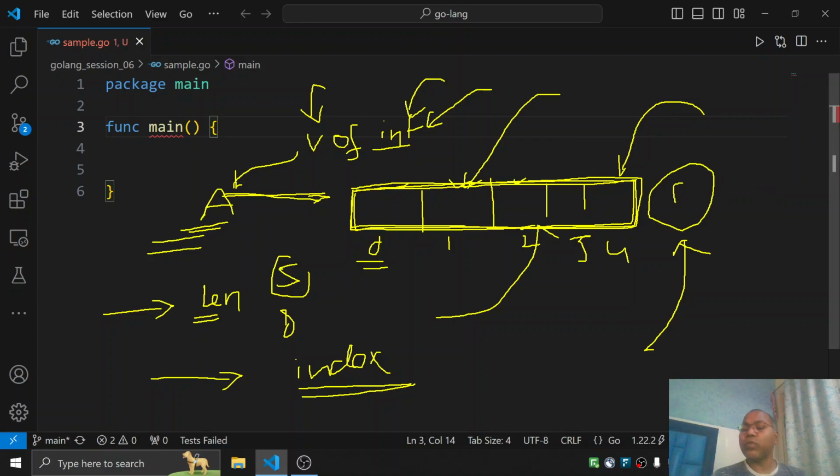You cannot put any additional value. If you are trying to access beyond the index, you get an array index out of bound error. Note this is the fixed length. Fixed length is the fixed number of elements you are going to allocate at the time of declaration of the array variable.